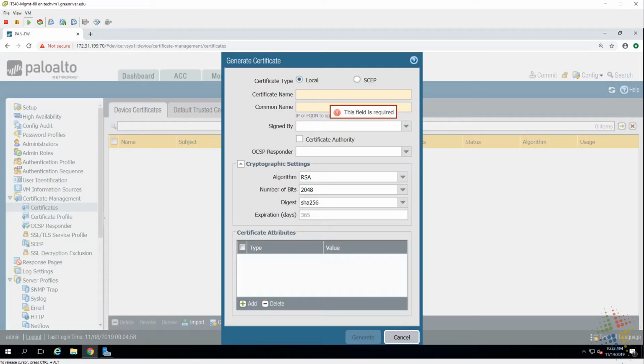Let's give this a name and common name. For name, let's call this outbound certificate. That is the name that will be viewed in the Palo Alto, and then the common name will be shared with all of our clients. Let's call this Palo Alto Firewall Cert. We want to mark this as a certificate authority. It's a self-signed certificate, so we want it to be a certificate authority.